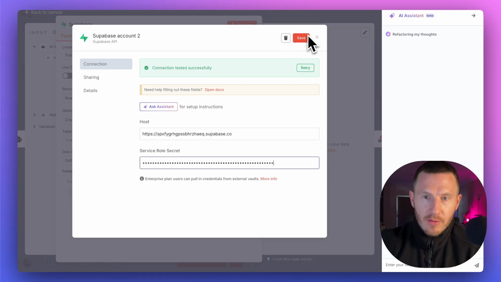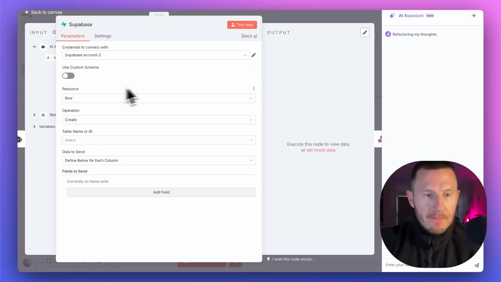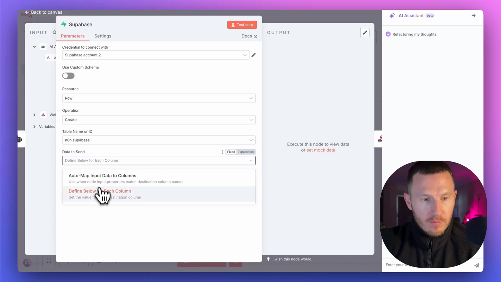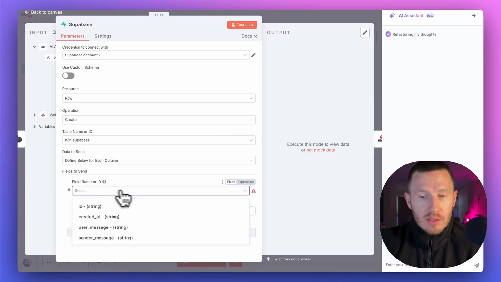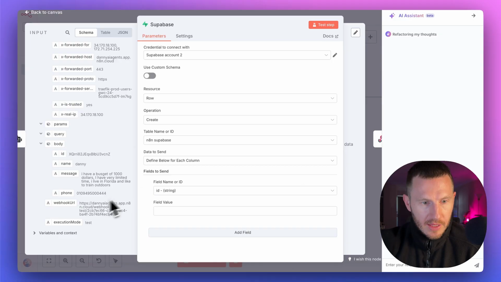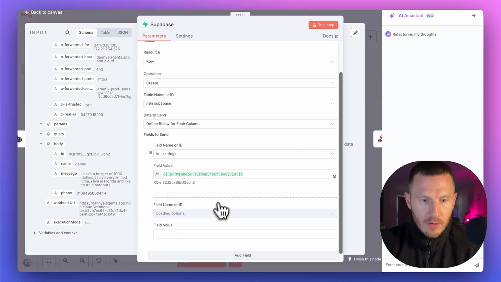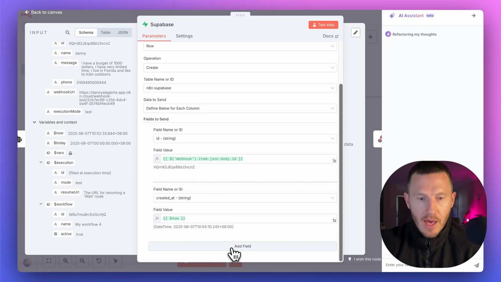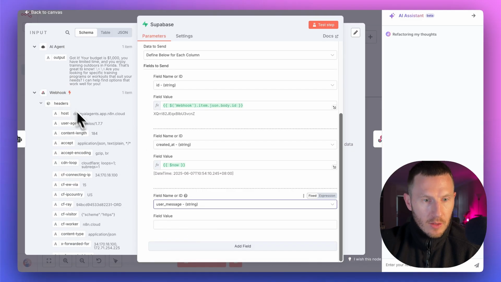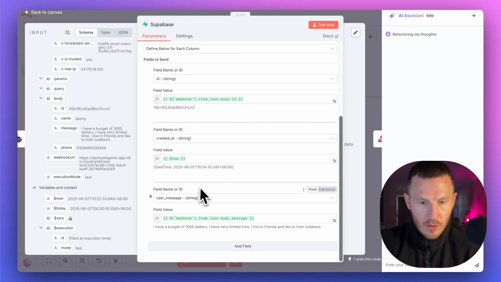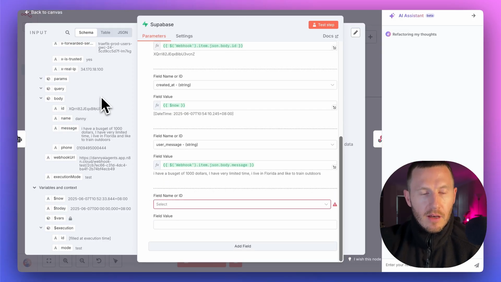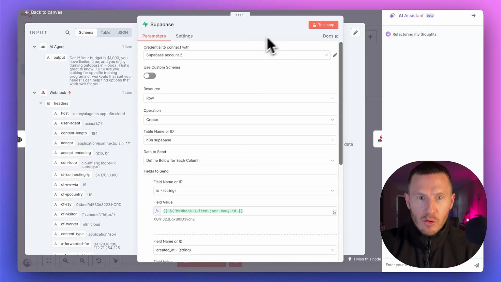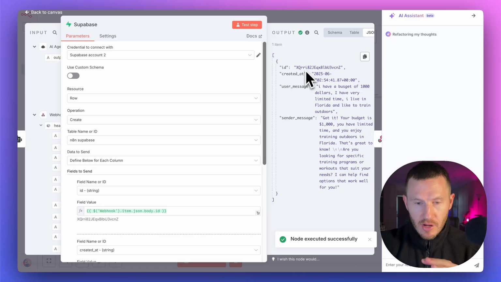Hit save, connect, save, and then your table should show up here. If it doesn't, there's some issue. We're going to define below, add field, and the columns in your table should show up here. I get the ID from the initial webhook, add another field, create that, variables in context, we'll put now, add another field, user message, go to your webhook, I have a budget, perfect, add field, then I'm sender message, that's us, and that's everything. Then we're going to test the workflow, and that is correct, that is saved.